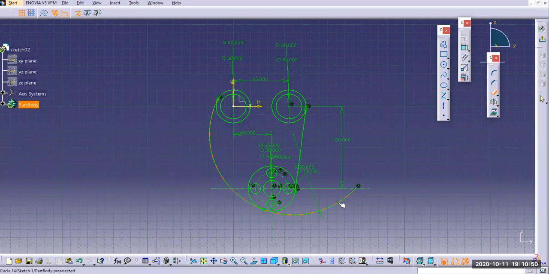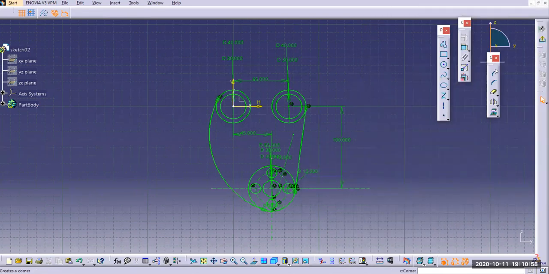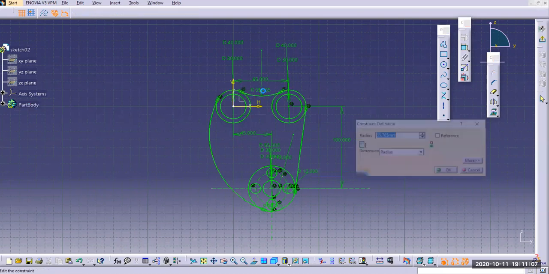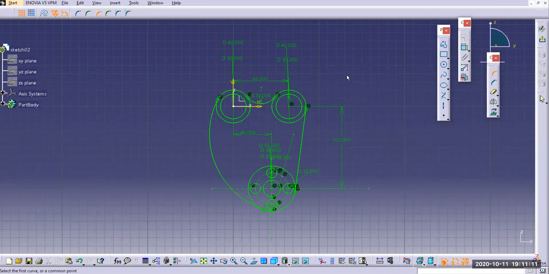Then double click. Make sure to always double click. And for the last part, for this, we will use a corner tool. So double click on corner tool, select, make sure no trim is on, and 20. Okay, there you go.